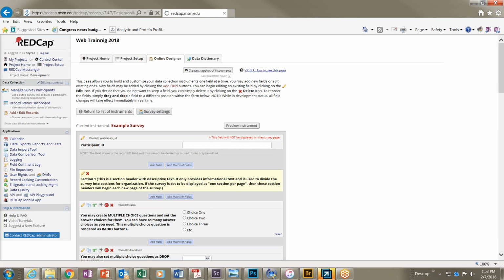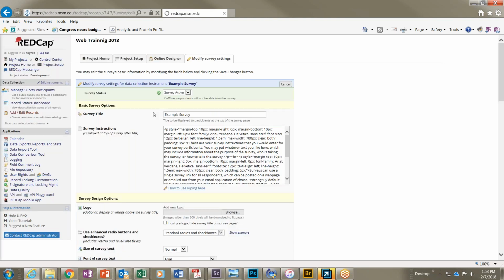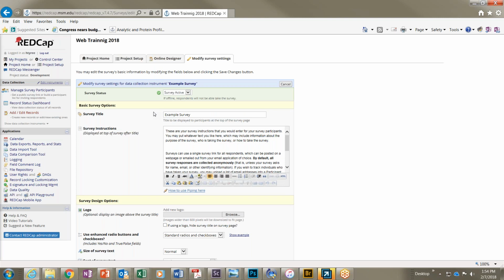Now I'm going to go into survey settings. In the survey settings, this is where you would go in and decide if your survey is going to be offline or online. If you've created a survey and you know you're done with it, you could take it offline. If you're done with getting the survey from the respondents and you're ready to move on and close it so no one else goes on, you put it offline. Your title would be here, the title of your project that you gave the form.